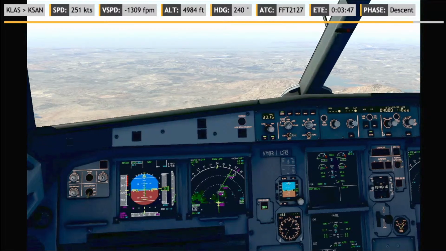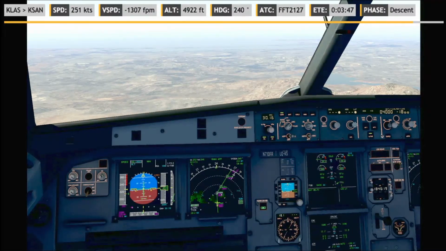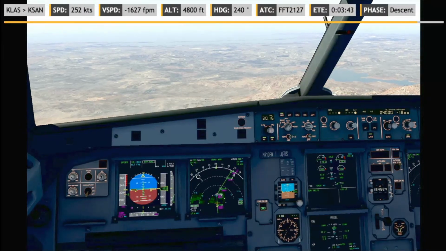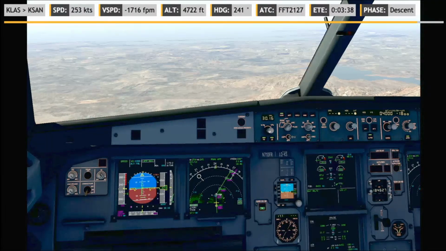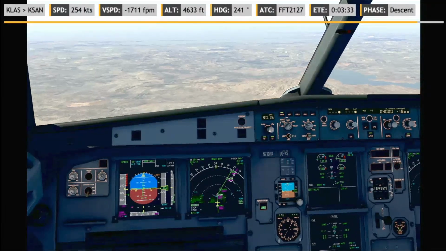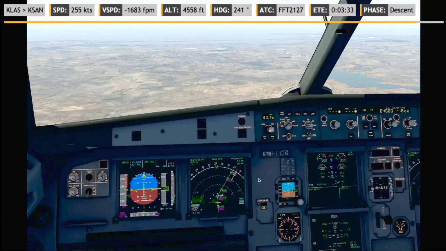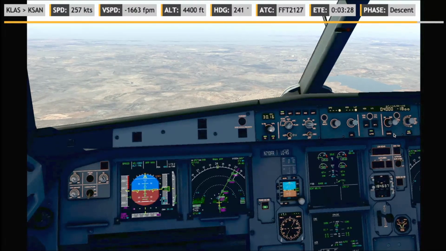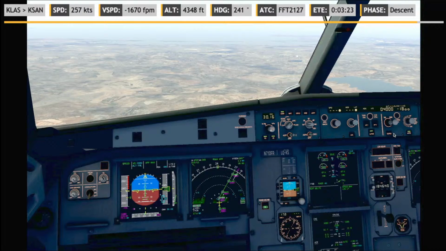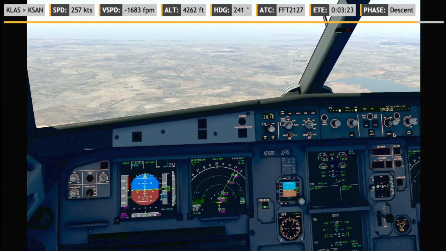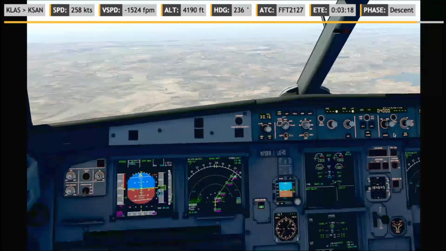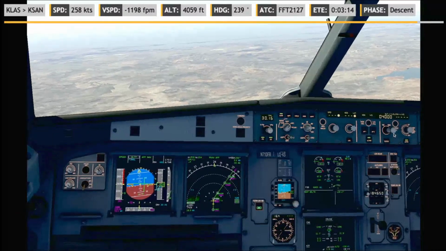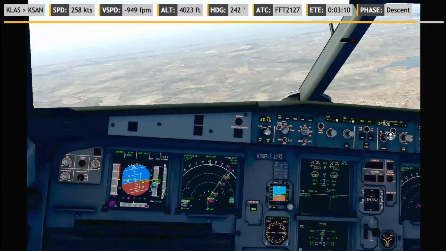4,000 and approach nav. Keep our descent going. Okay, we'll go move this selector already. Whoa, that's one hell of a wind shear. Okay, 3,600. We have too much energy.